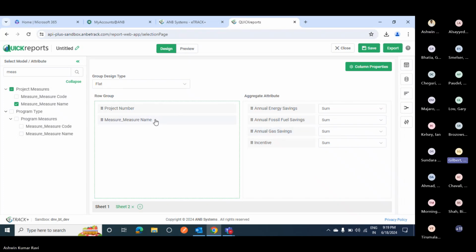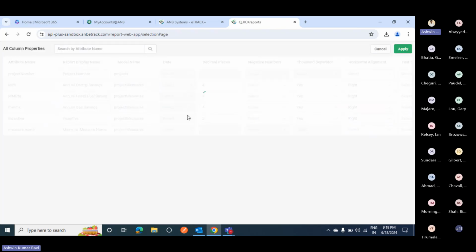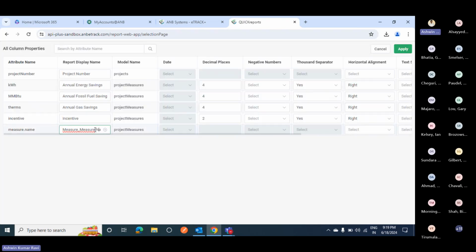I see. Okay. Right now the measure has been added in the row group, so I'll just drag this and drop it over here. And here it will show whether to provide max, min or count. I'm changing this to count so that I'll be able to see how many measures have been added for each of the projects. Right now we have the display name as measure name. When I click on this column properties, I will also be able to change this to the measure count.